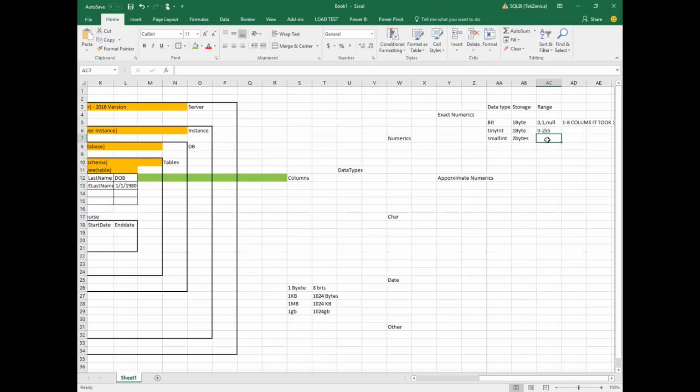2 power 15 means it's 32,768. So by using the small int, the number range is from minus 32,768 to plus 32,767. If your number range is between these two numbers, you can freely go and use the small int data type. Each column will take 2 bytes.